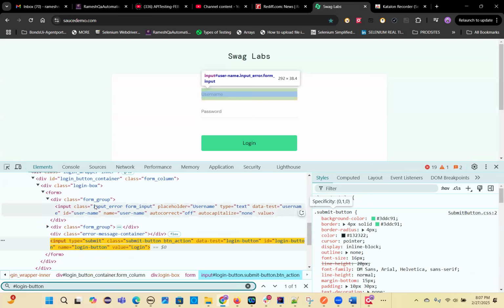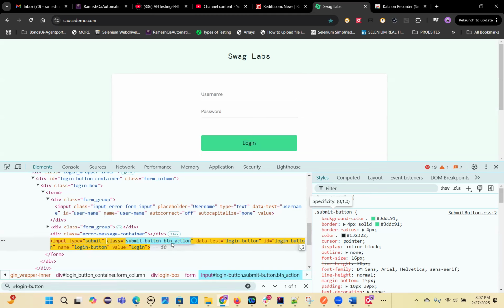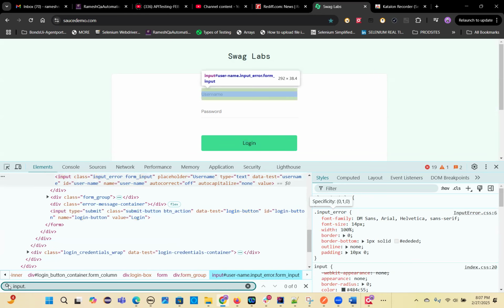If there are spaces in the class, can you see here? There is a space right here. Submit button, then there is a space. No hyphen, nothing. Button action. Can I use the same formula for that? Let's see whether it is going to work or not. Right? So input dot class value. Is it identifying? No, sir. It should work, right? Then why is it not working?